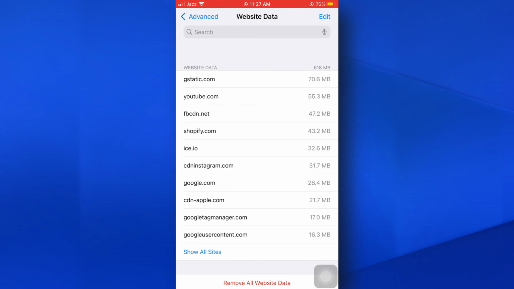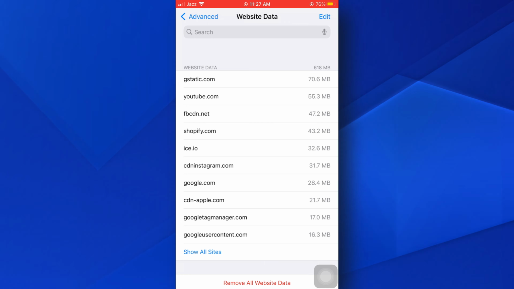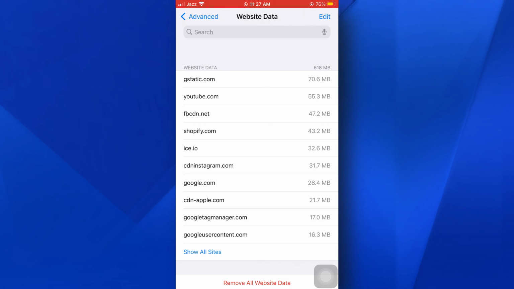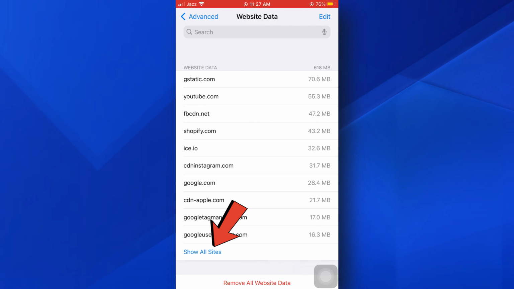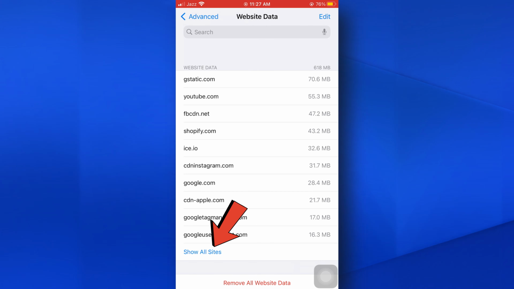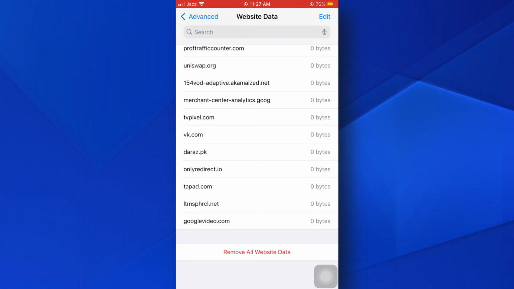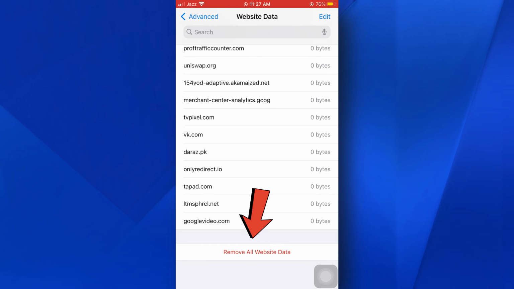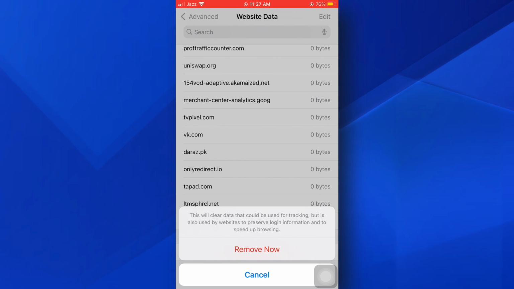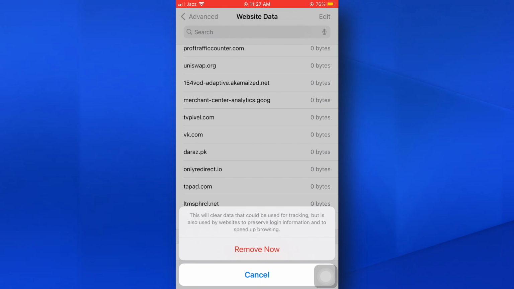Here, you'll see a list of websites, including those visited in private mode. To view all the website lists, tap on the Show All Sites option located at the bottom of the list. If you want to remove all website data, tap on the Remove All Website Data option located at the bottom of the screen. Now you know how to check incognito history on your iPhone easily.